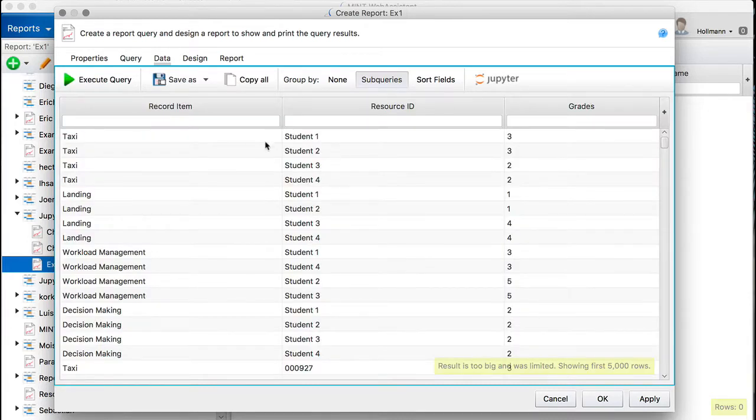So you can see this is the result, and the result is too big. We might have more than 5,000 results. This won't be a limitation for the data evaluation. In our data evaluation, we always have all the results that are in our set. So we don't have this limit in our evaluation.